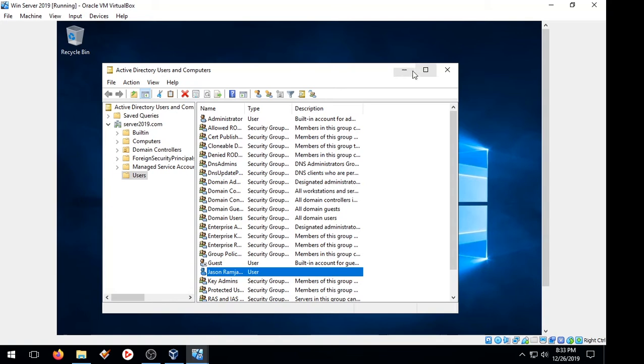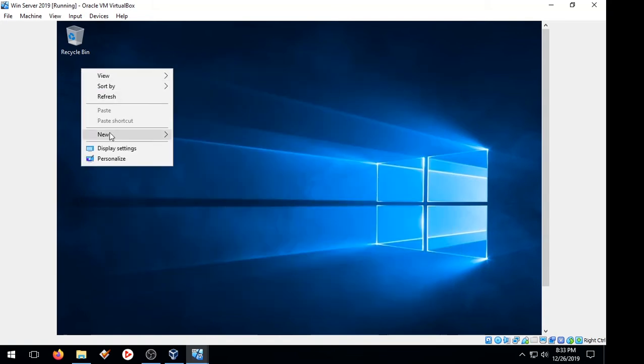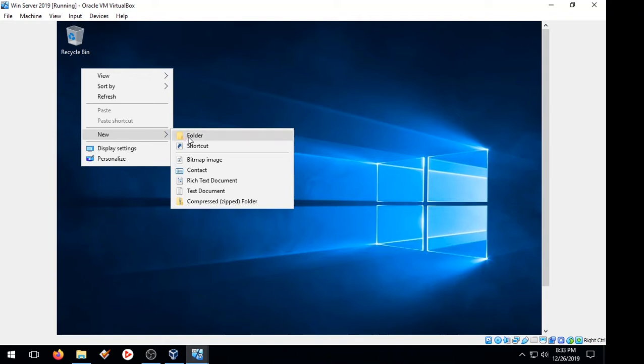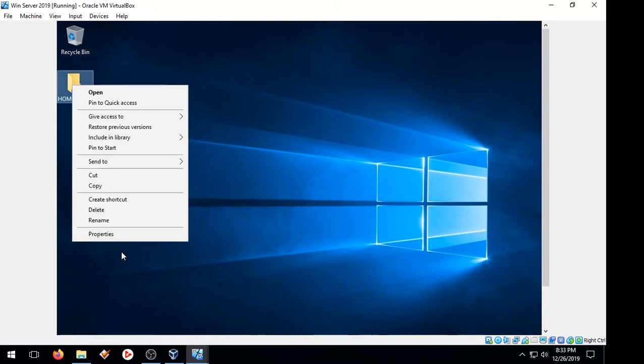Now that that's created, before we go further, let's actually create the home folder. On my desktop, I'm going to select New and create a new folder. I'm going to name it HomeShare. This will be the folder that all the users can write and read from. So I'm going to change its properties now.